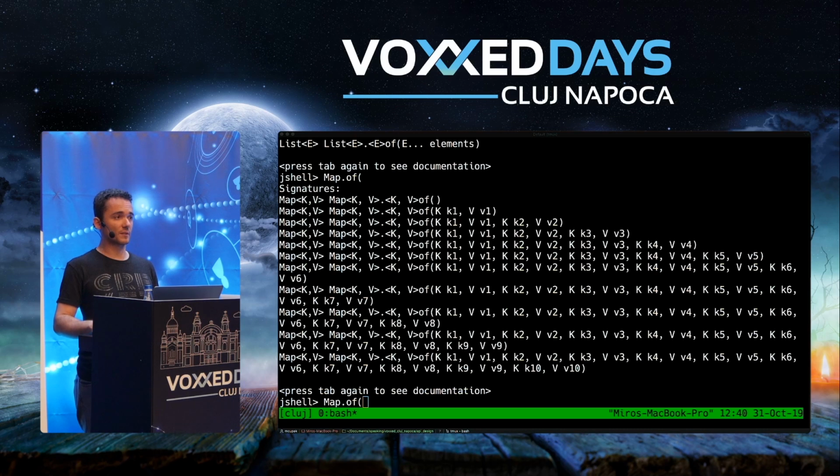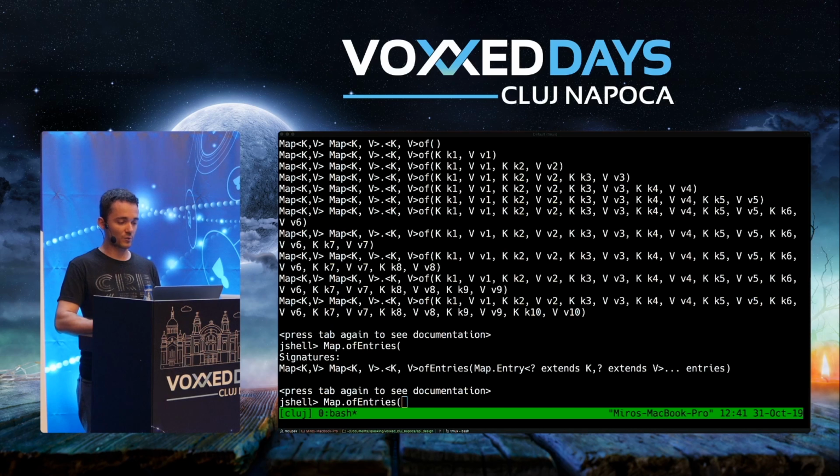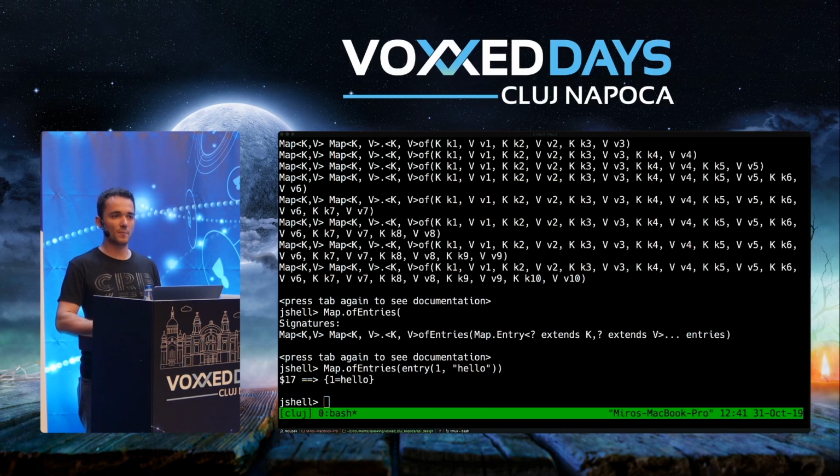And the reason there's no varargs method here is because keys and values can have different types, and you can't have two varargs in a single method, right? So what they did instead is provide another method here, called ofEntries, and this takes a single vararg of type Map.Entry. So if I wanted to create a map like this, I can just do something like this, and this gives me a map where the key is an integer and the value is a string.